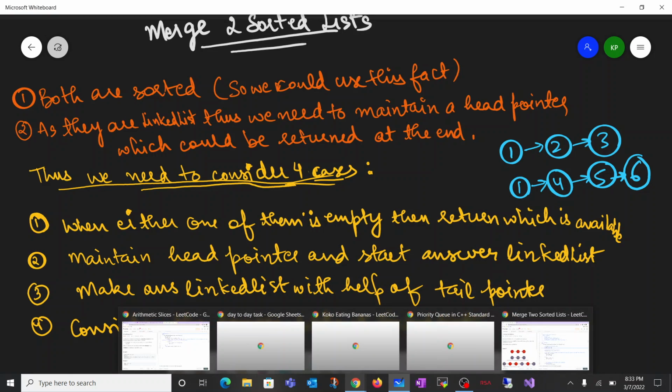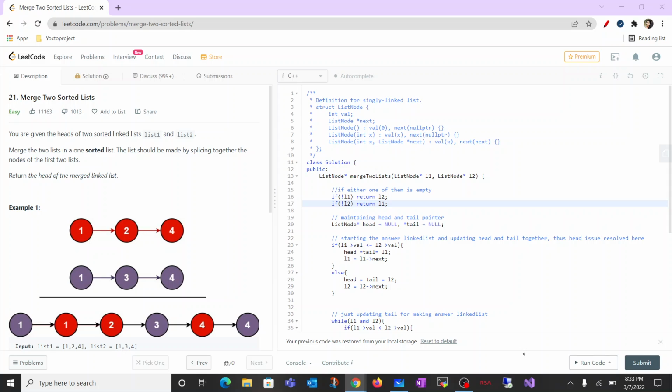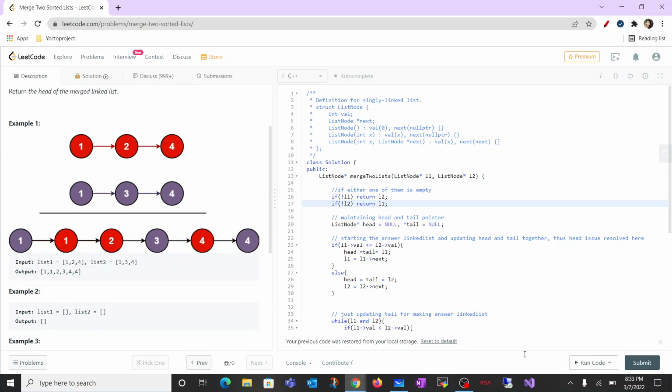Hello everyone, so today we are going to do the Leetcode daily challenge, merge two sorted lists. Basically in this question we are given two sorted lists and we need to merge them into a final list which is again a sorted one.